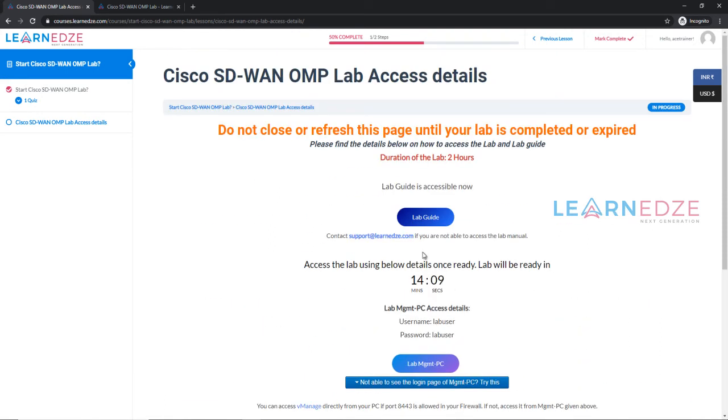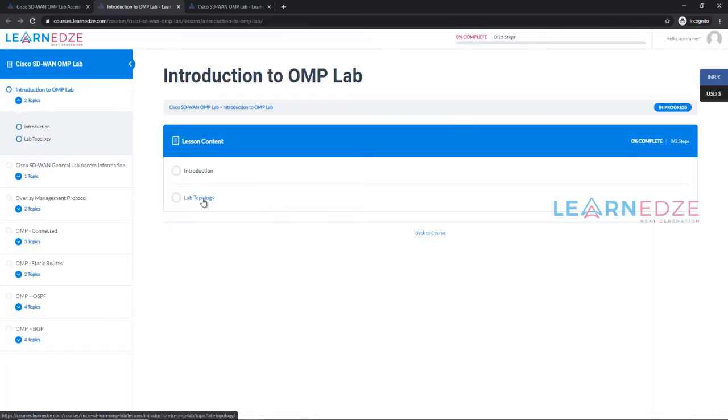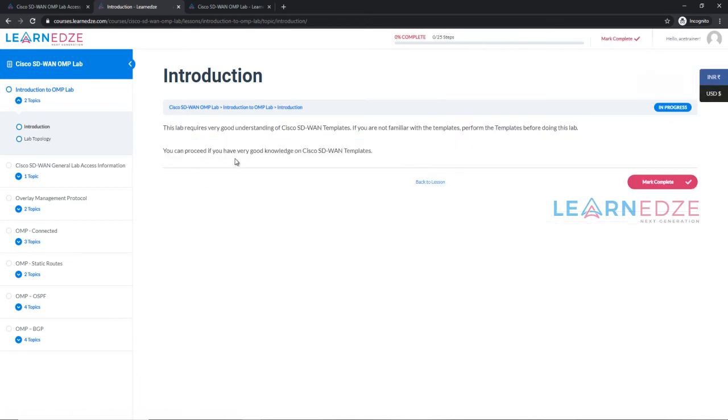Okay, and before the lab starts, you can just click on the lab guide, and then you can see the lab guide pops up. You just need to click into the lesson and then the lesson content, and then individual topics. This lab requires a very good understanding of Cisco SD-WAN templates, and if you're not familiar with the templates, perform the templates lab before doing this particular lab. But of course, we assume that you have the understanding of the Cisco SD-WAN templates concepts already.